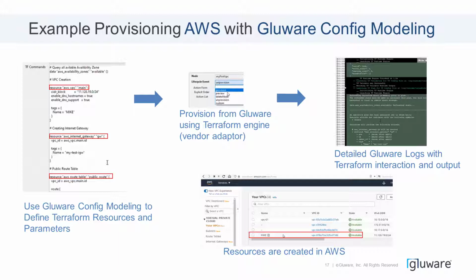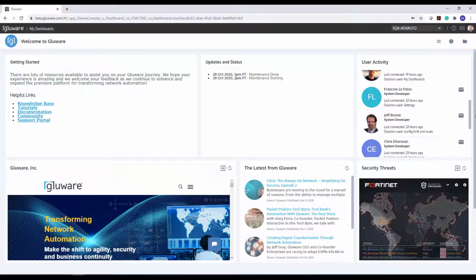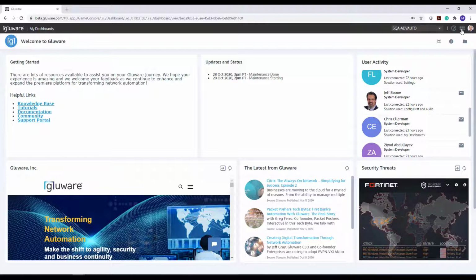So with that, let's jump into a live demo and take a look at some of the new features, starting with the dashboard. Okay, here we are in the Gluware 4.0 UI. There are web page widgets, there are text widgets. Here's a user activity widget. I can see who's signed into the system.